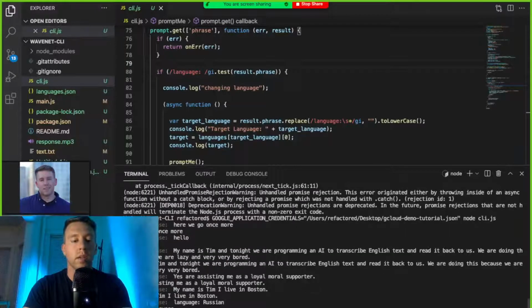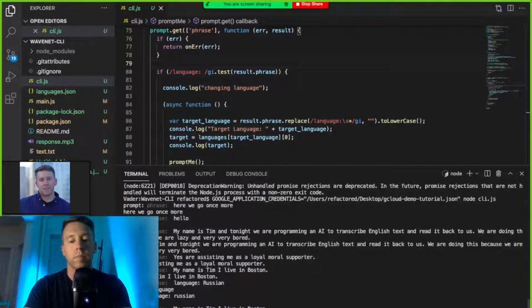You can see it validated that with the RU language code. And now I'll do the exact same sentence. So my name is Tim, I live in Boston.